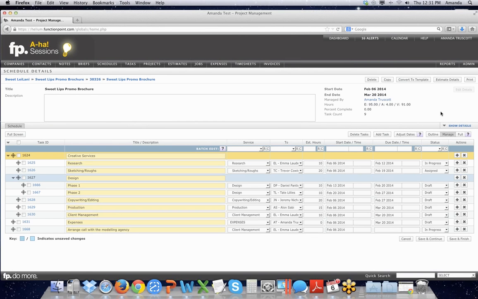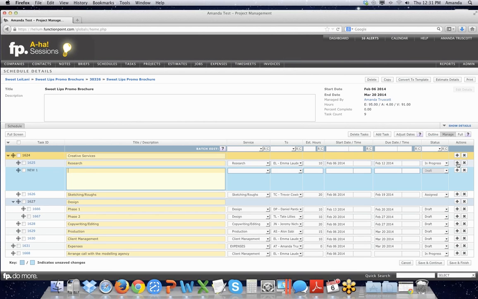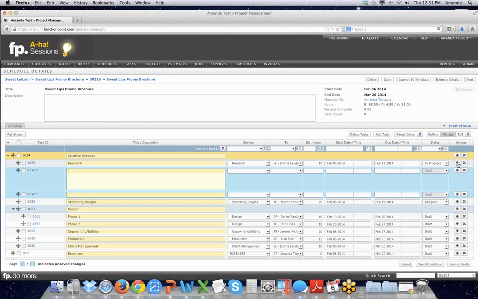To quickly add a task to this schedule, I've got these plus buttons here. I can just click that and it'll add a new one. So it puts the new tasks right below wherever you hit the plus, it just pops it there. That's right.